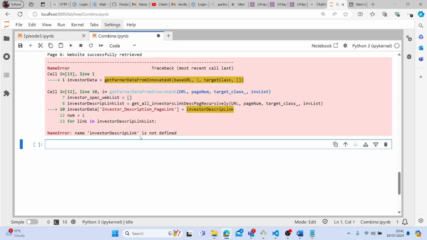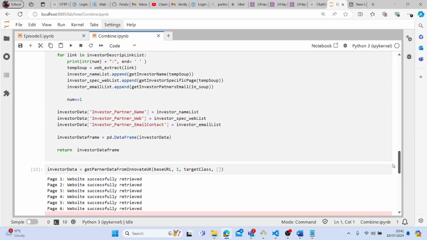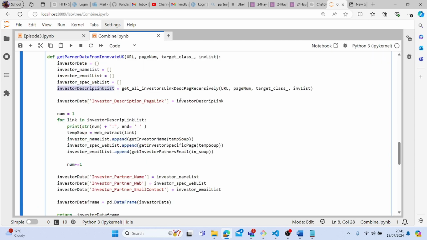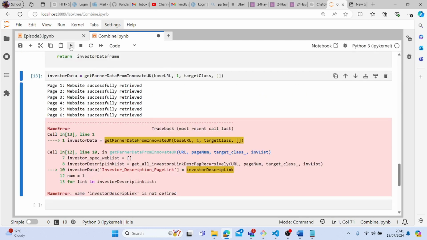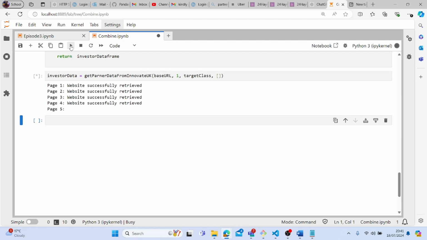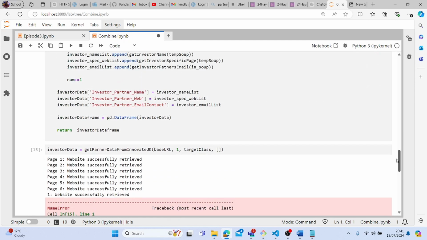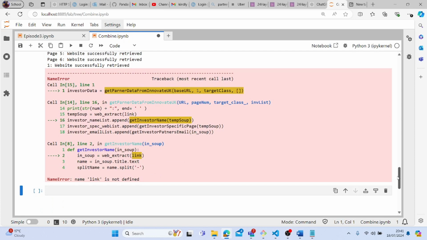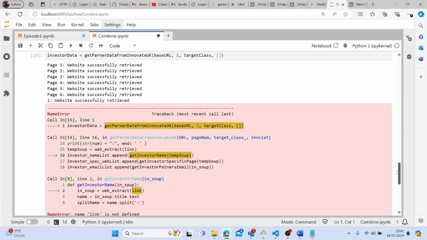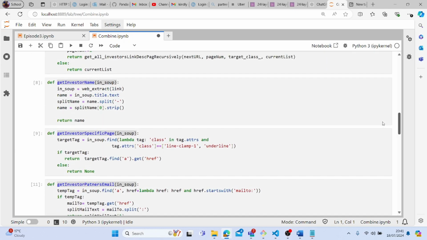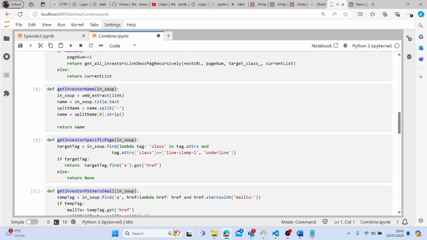Wow, what's this? Investor description link not defined. So where is this from? This looks like a change of name in here. I am not that consistent with the naming. Let's see if it's not gonna break again. Let's check what we have. Name link not defined, in where? Link, where is link? In get investor name. No, we changed something, so it's gonna be okay.